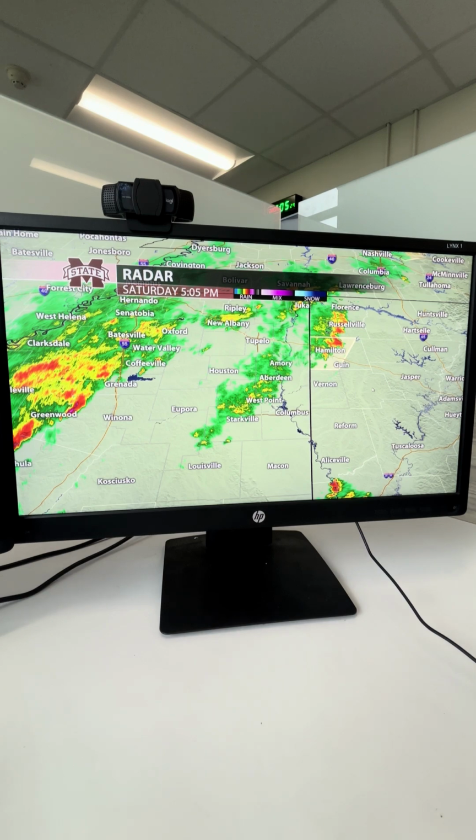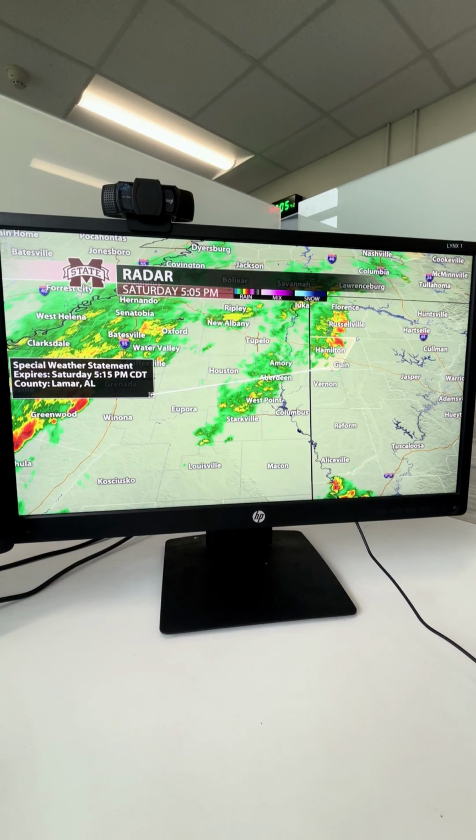We can also see the alert polygons that are issued by the local National Weather Service offices to get more information on what's going on. For example, there's currently a special weather statement issued for the northern parts of Lamar County going on right now. And another really cool feature, if we wanted to get a close-in look on one specific system, we could zoom in on that storm cell.